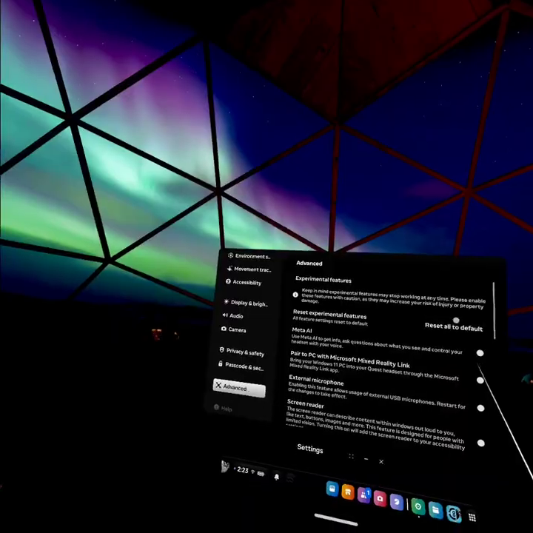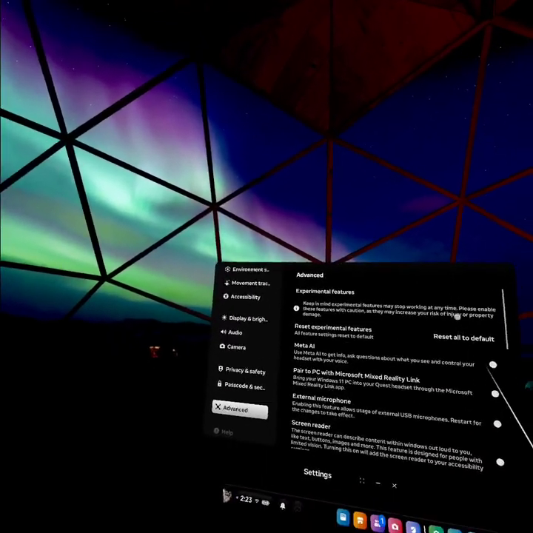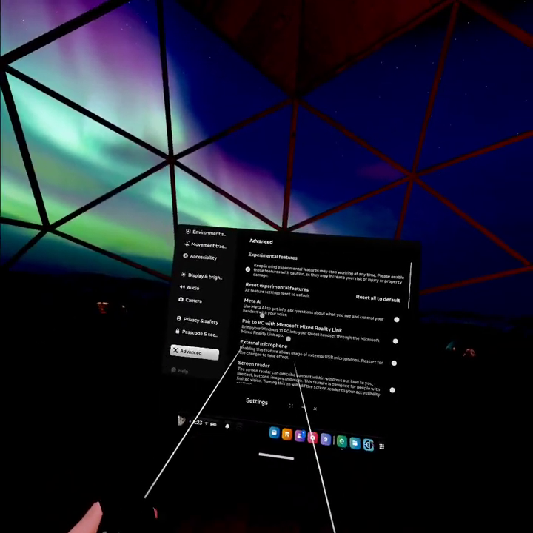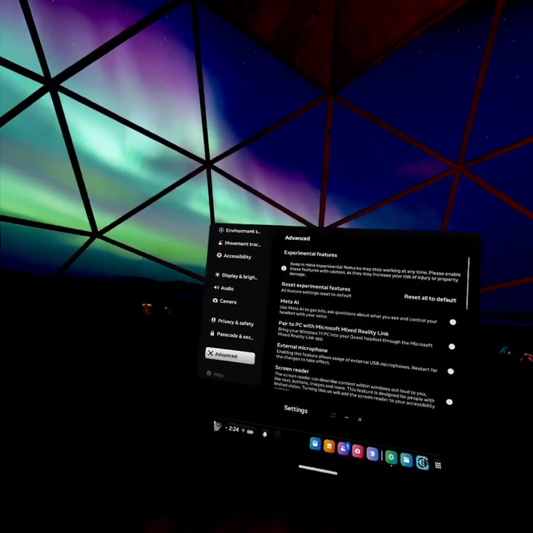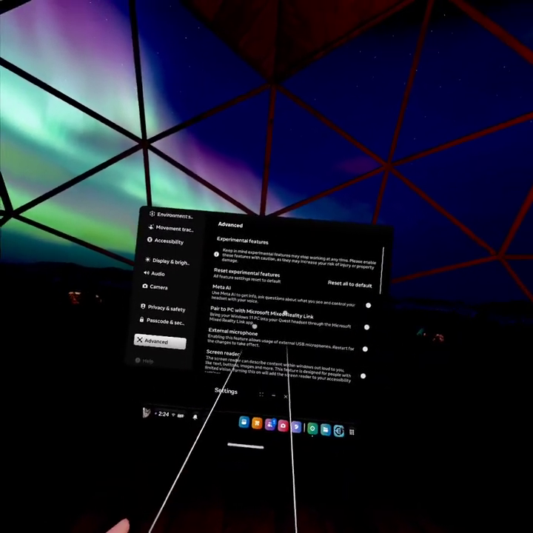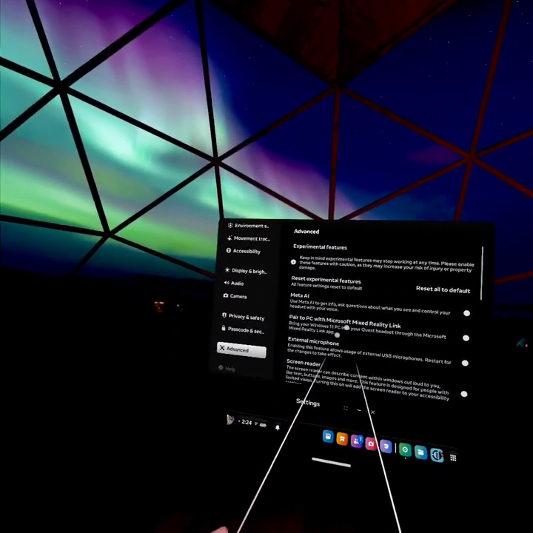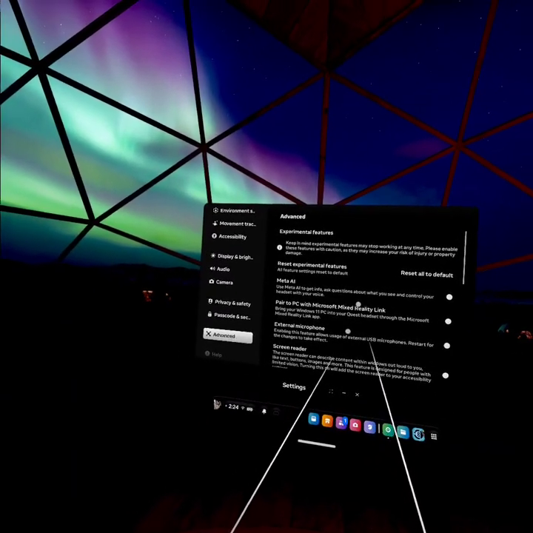Screen reader is not ready for prime time. Don't use it. That's my recommendation. If you need a screen reader, it's not ready. You're going to be nothing but frustrated with it. I was so excited that it was here, and now I don't even want to touch it because they did not quality check this thing before they launched it. Even the menus aren't consistent with how you use it.